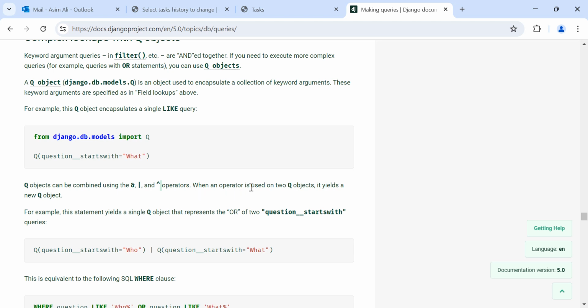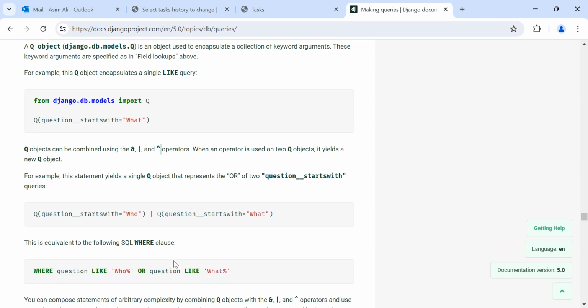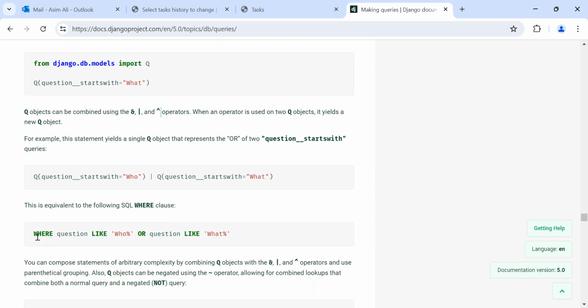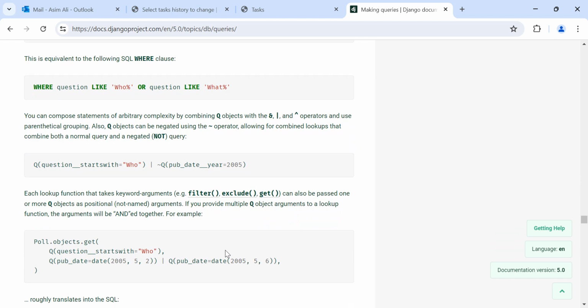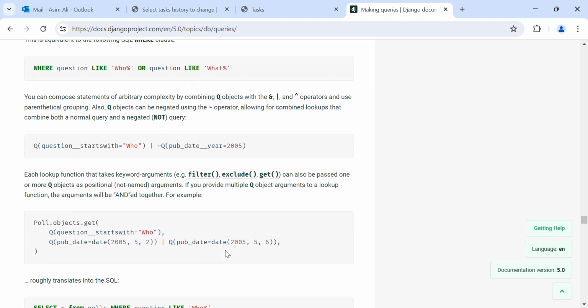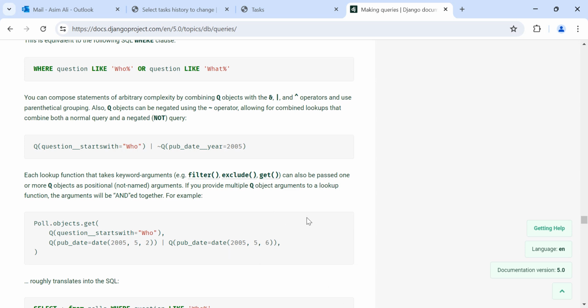When an operator is used on two Q objects, it produces a new Q object. For example, Q(question__startswith='who') | Q(question__startswith='what'). So what is the query? SELECT * FROM the database table WHERE question LIKE 'who%' OR 'what%'. Same as other things, you can see the documentation, all things are here.